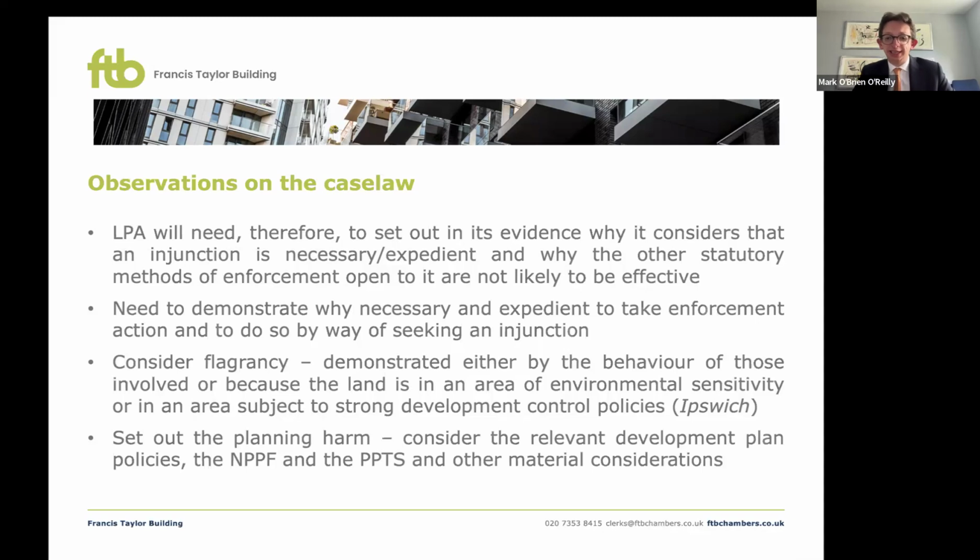It would also need to set out flagrancy and consider if there has been a flagrant breach of planning control. That will be demonstrated either by the behaviour of those involved. So, for example, the classic example of moving caravans onto a site over a bank holiday weekend with the prior submission on the Thursday evening or the Friday evening of a planning application, or alternatively, whether land is in an area of environmental sensitivity or an area subject to strong development control policies such as the Greenbelt. The decision at Ipswich tells us that can also be characterised as a flagrant breach of planning control. It will also be necessary to set out planning harm, so to consider the relevant development plan policies, the NPPF, and where relevant the PPTS, which is the planning policy for traveller sites, and other material considerations.